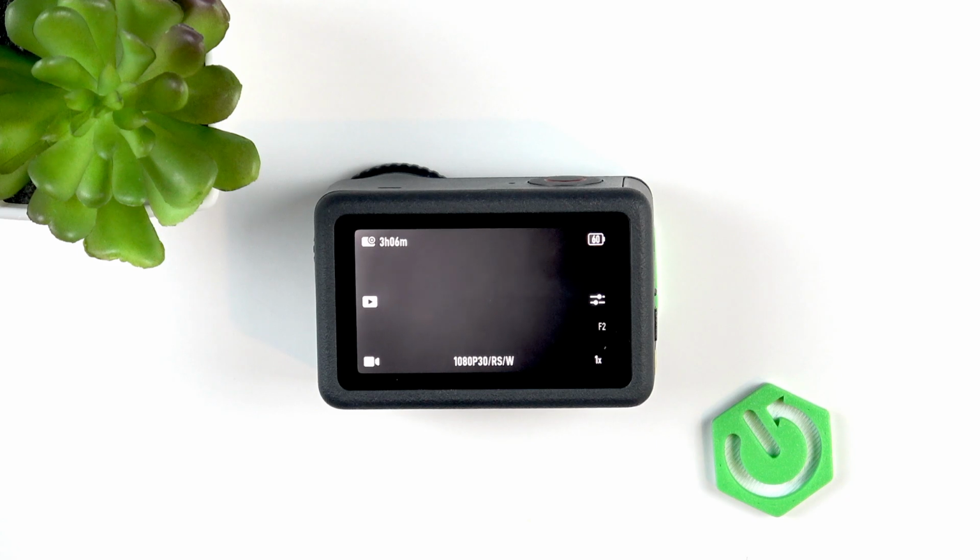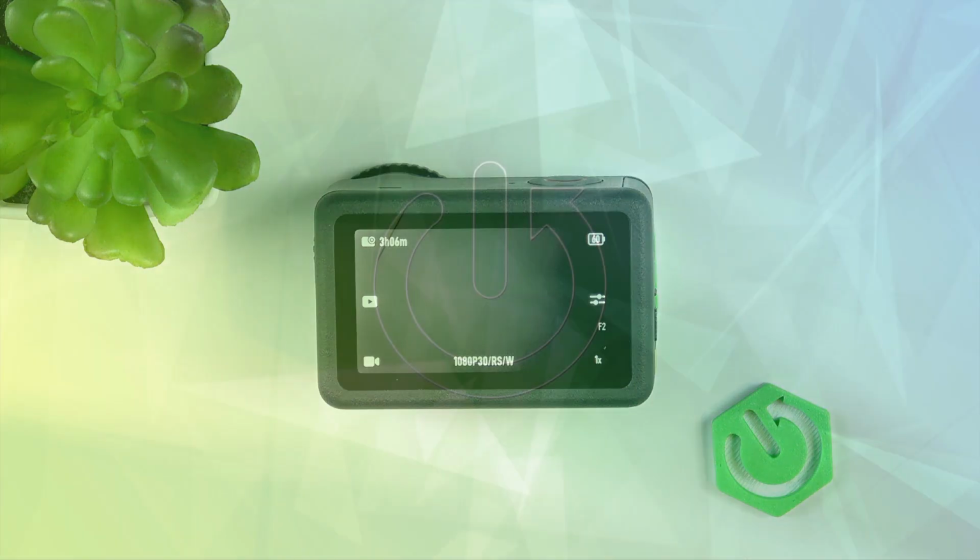Hello, in this video I'm going to show you how to enable subject tracking on your DJI Osmo Action 6.